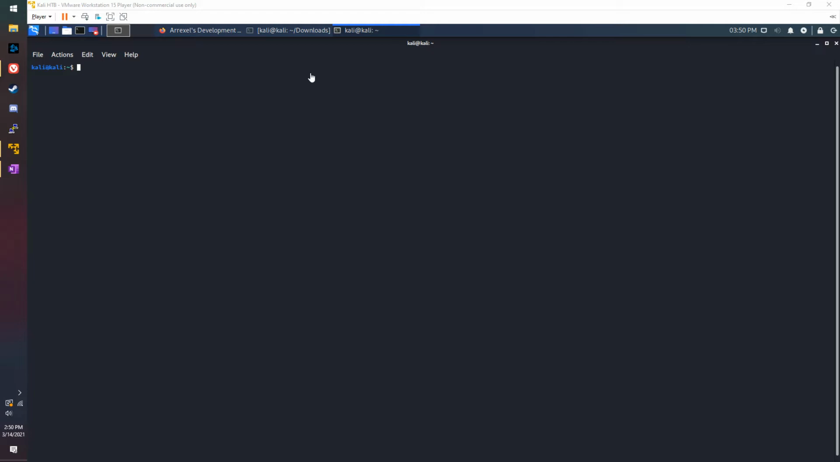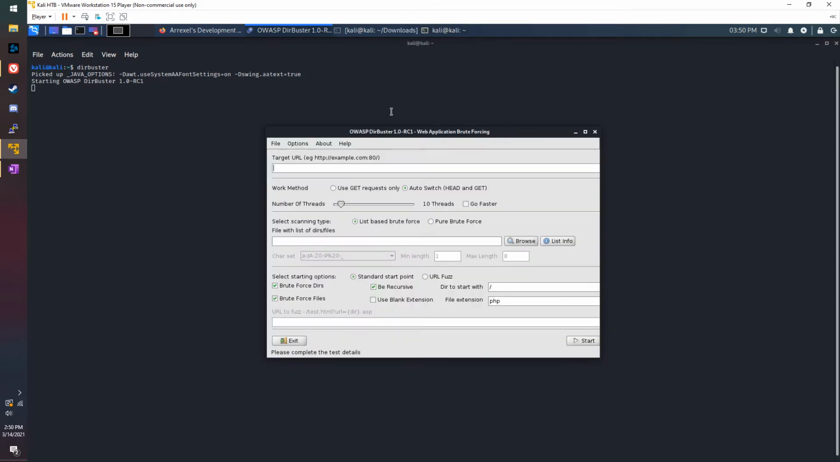Welcome to this tutorial on Dirbuster. This is a tool to help find hidden directories on websites. So first thing you want to do is type in Dirbuster in your terminal. This will open up Dirbuster.